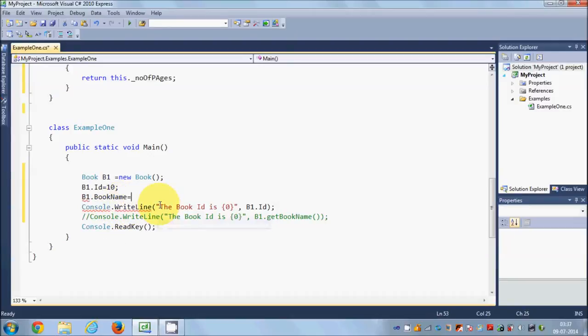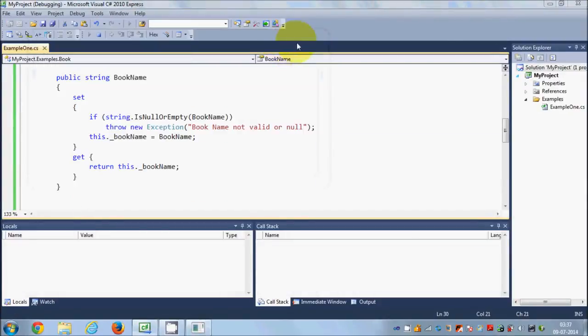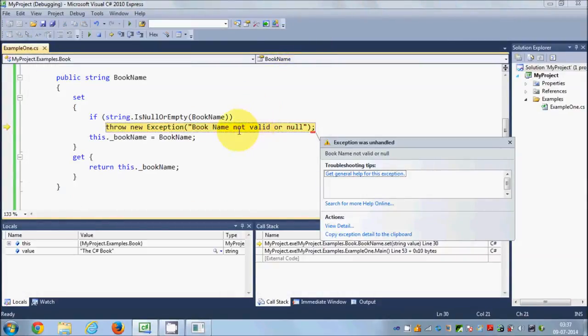And I can assign any value to the book name like this, as we assign it to some variable. So I will give the name the C sharp book, okay? And I can access it once again very simply, just copy this and you can access this property like this. So when I run the program it shows some error. Let's see.